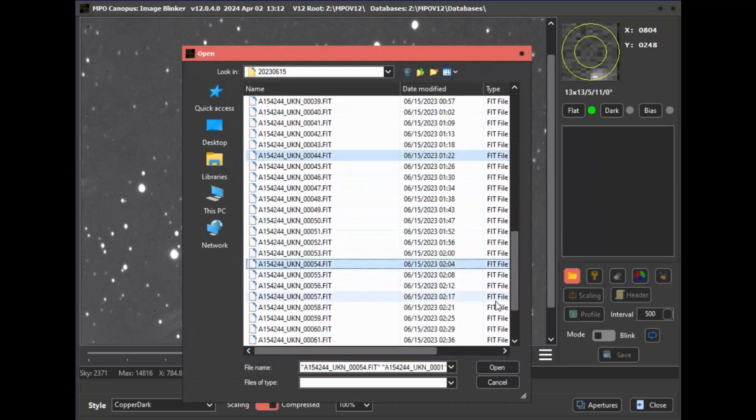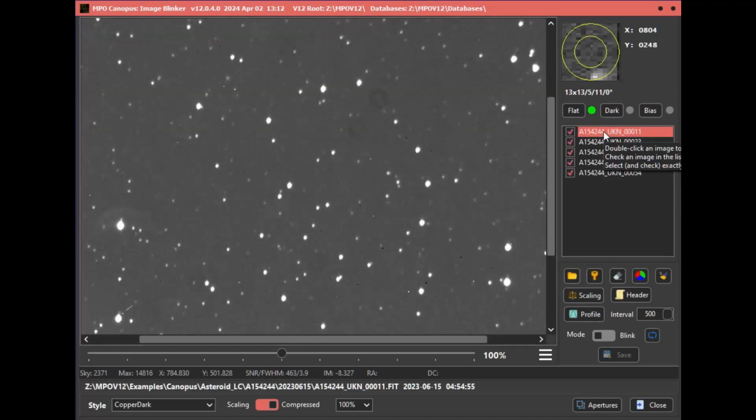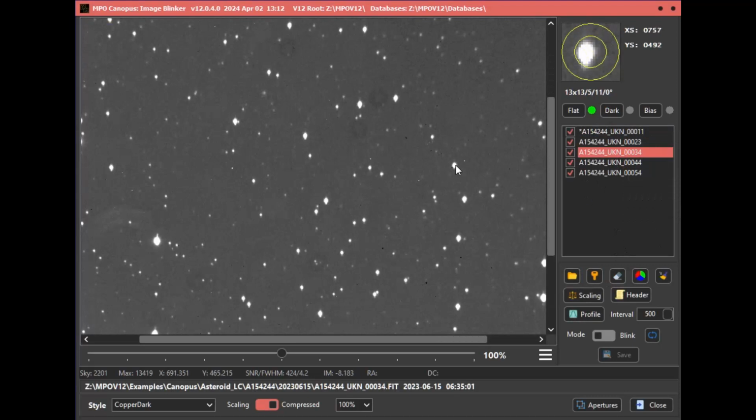Let's load images 11, 23, 34, 44, and 54 into the list. All 5 images will be checked. Double-click on image 11 and set the X and Y positions. Do the same for images 34 and 54.